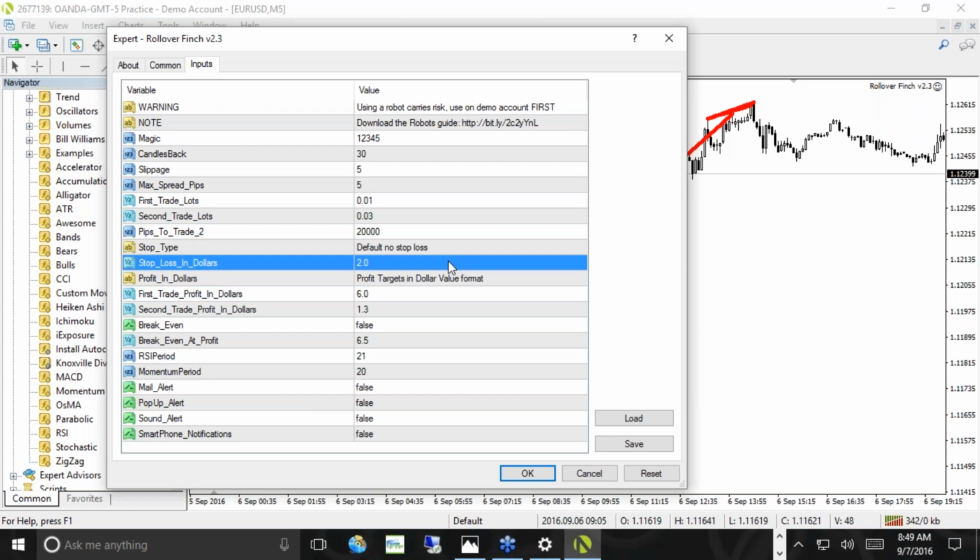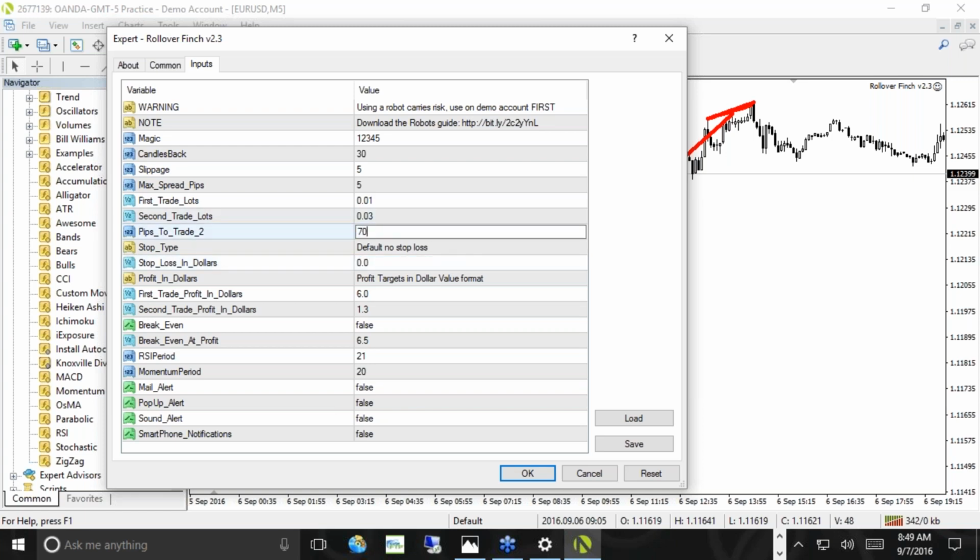You'll see me in coming weeks experiment with this and talk about it with you on webinars and in the morning webinar and whatnot. But for now, let's go back to our original settings, the settings that over 1,000 traders around the world are using, which is 0.01, 0.03, 70, and then $1.30.